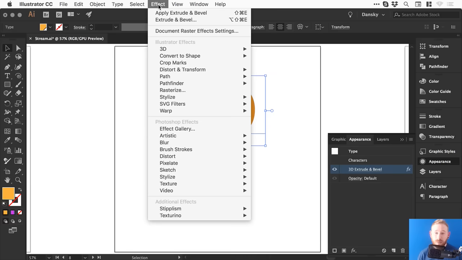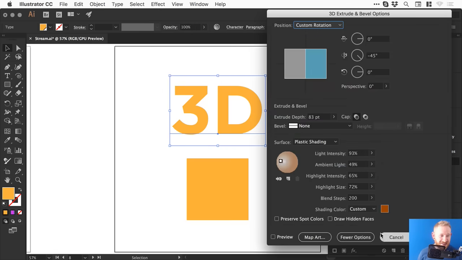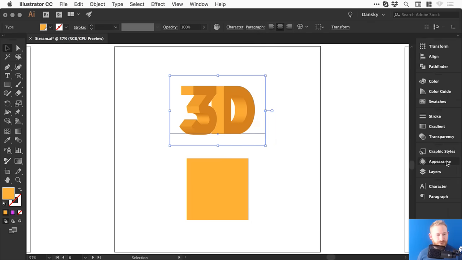And in fact, that applies to pretty much most of these effects that you can see up here. If you add them, it will list them in the appearance panel. You can turn them on and off. You can click back to go into these settings and edit them further, or you can just grab this and drag it to the trash and it will remove the effect altogether.